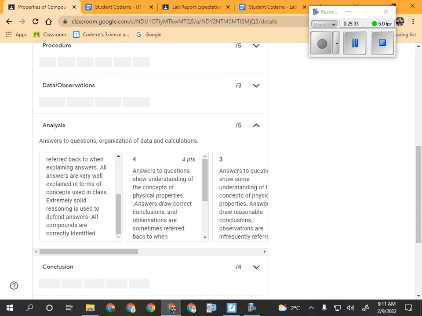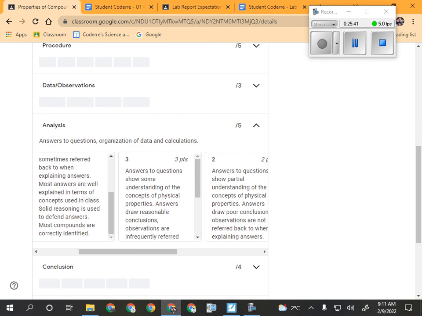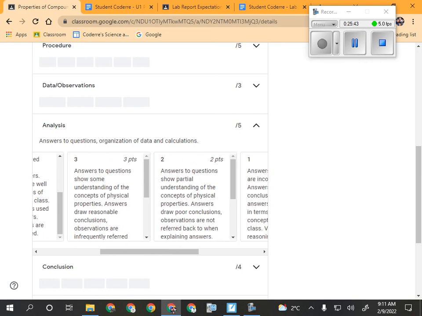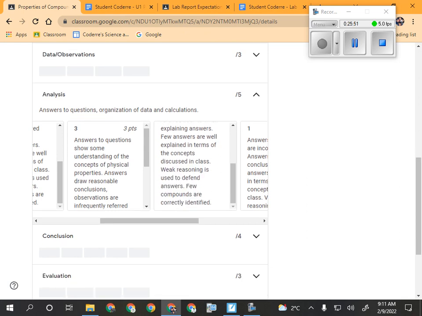Okay, 4 out of 5 answers to questions show an understanding rather than an in-depth understanding. And so you see just the qualifiers change as we go along. We're getting to the lower ones. They're showing partial understanding. Answers draw poor conclusions. Few answers are well explained, weak reasoning, few compounds are correctly identified, sliding scale.